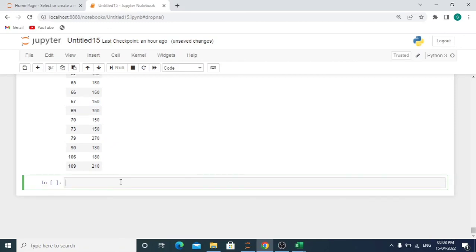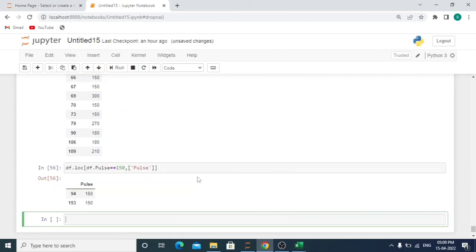We can try one more example. df.loc and df.pulse equal to 150. Pulse should be 150, and for columns I want only pulse. So let us try this. So only two records have pulse equal to 150.